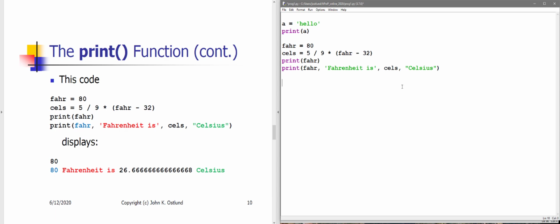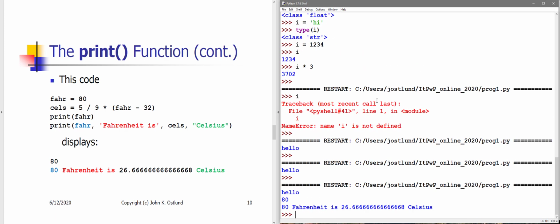The value of the variable Celsius is the third argument value, and then the string Celsius is the fourth argument value. When I save this by pressing Control S and then run it by pressing F5, I get hello from the first print statement. I get just the Fahrenheit temperature 80 from the second print statement, and then I get 80 space Fahrenheit is, that's my first string argument, followed by the value of the Celsius variable, that's my third argument, and then the string Celsius as my fourth argument.